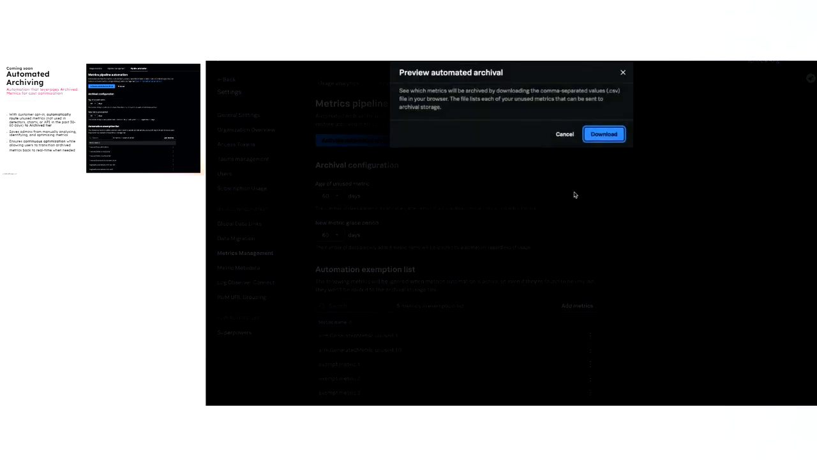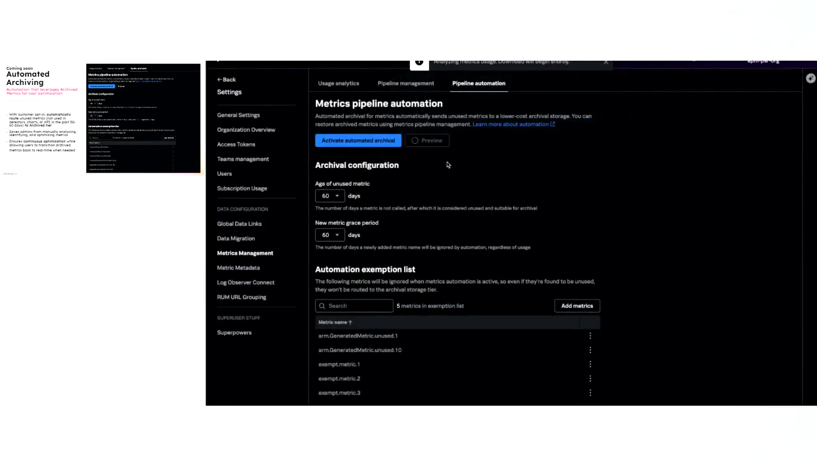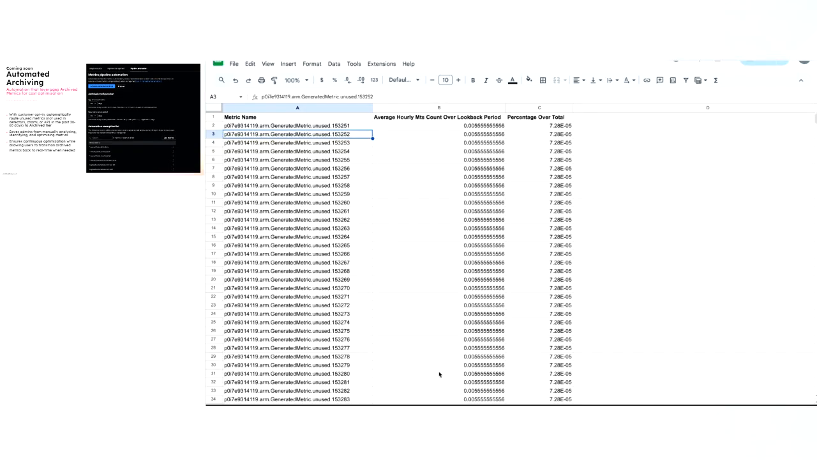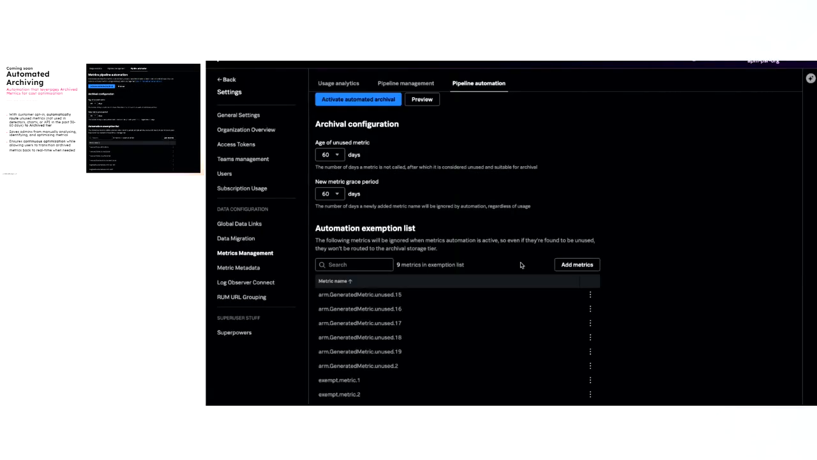Preview provides the ability to download a CSV file where a user will be able to preview the metrics that are eligible candidates for archival. The CSV will consist of the metric name, average hourly MTS count over the lookup period, and the percentage over the total. Exemption list feature. This feature allows users to add metrics in bulk to the exemption list.